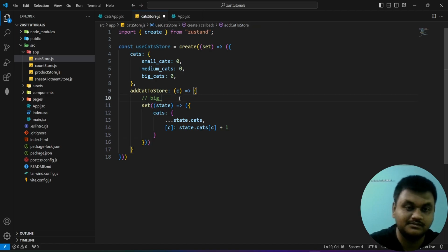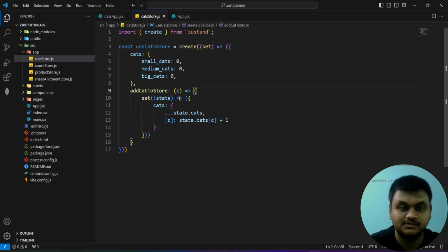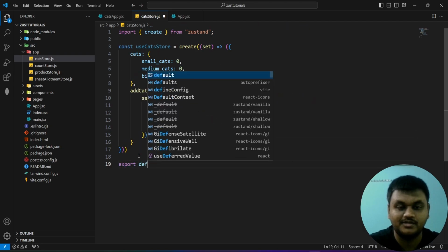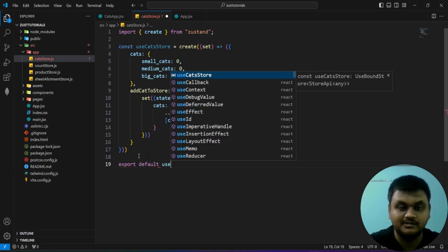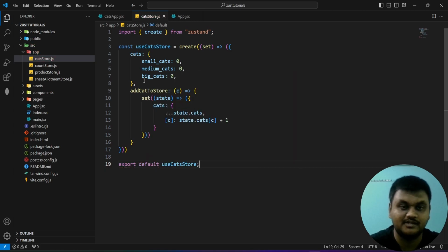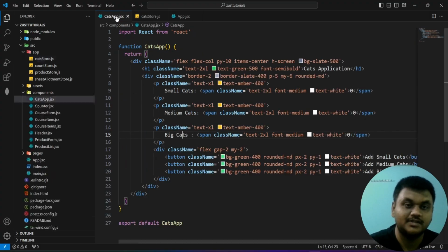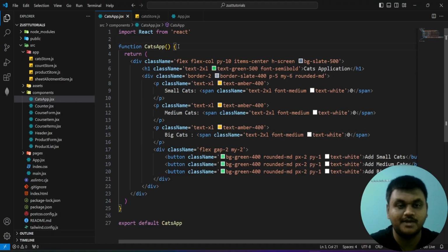Remove this one also. Okay. My store creation is completed. Export this, export default, use CatStore. This name you have to import, so this name you have to export. Where you have to import this one, you have to import here, you have to bind here.